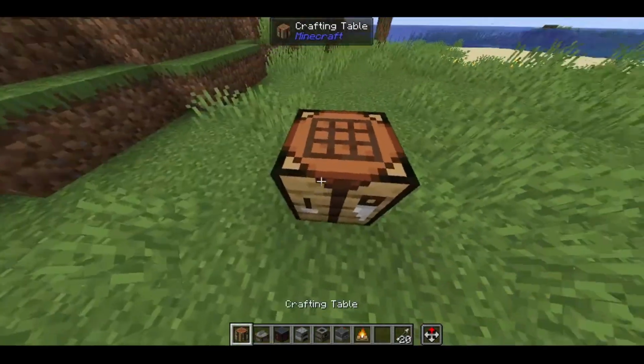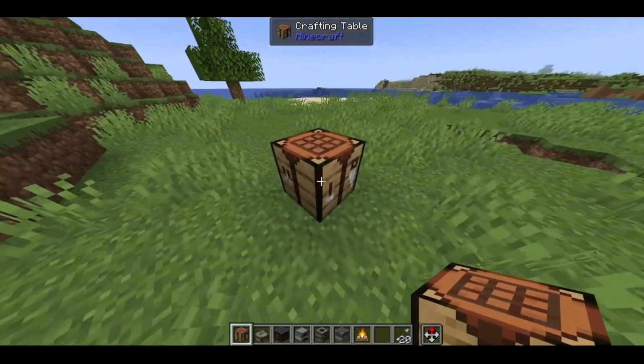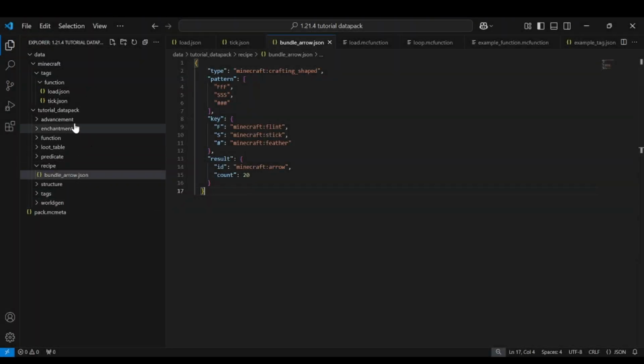And so let's get into Visual Studio Code and let's see how this is made. So now in Visual Studio Code, you will see that we have our template from the previous video, and you can see here under Tutorial Data Pack, I have another folder called Recipe. And in this folder, I've got a new JSON file called bundlearrow.json. So every single recipe file is a JSON file. So in here we can see the JSON file. It's not really complicated. It's actually quite simple.